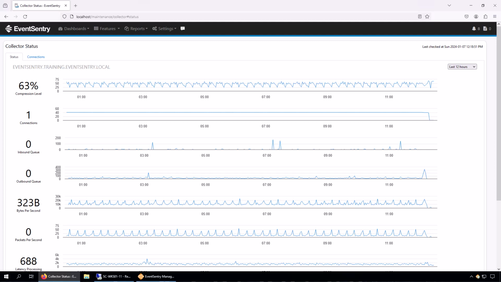In this session, I'm going to take a look at troubleshooting collector connectivity issues. What you might see in your EventSentry installation is that you're just not getting any data from any remote host. You may get data from the local agent where EventSentry is installed, but you're not getting any data from any other remote machine, or you may not get any data at all.